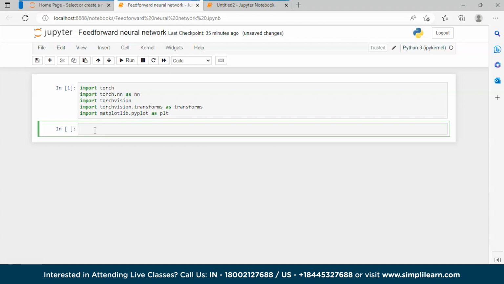Next step, device configuration. So use the GPU for the computation if available, otherwise use the CPU. So for that, let's type device is equal to torch.device. Inside this we'll put cuda if torch.cuda.is_available(), else we'll go with the cpu.